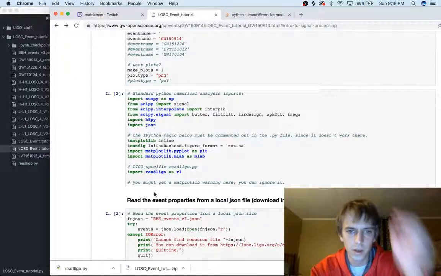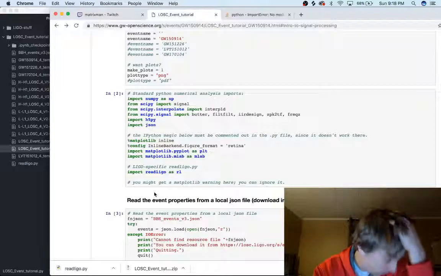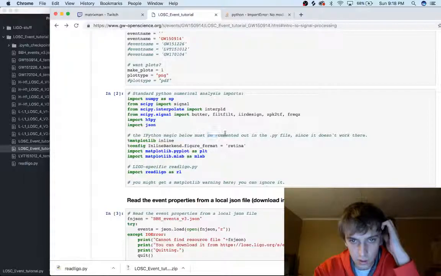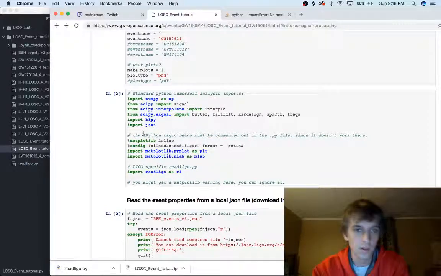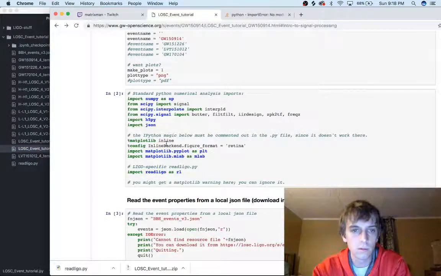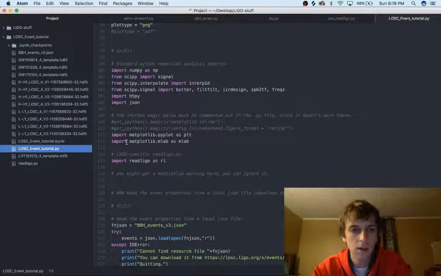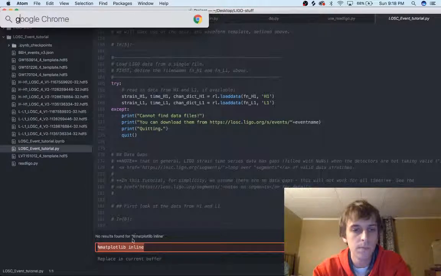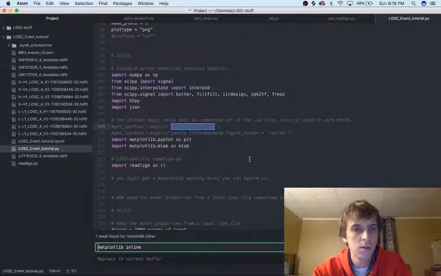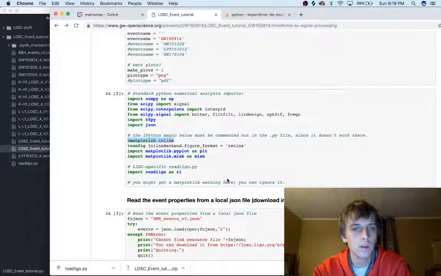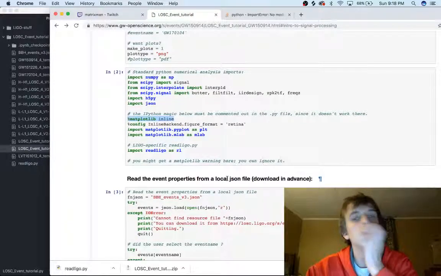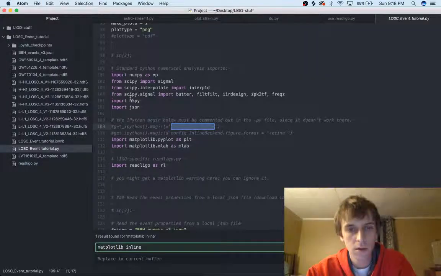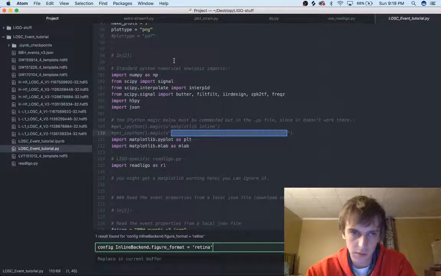Let's just look ahead and see what we can do while we're downloading SciPy. Standard Python numerical analysis imports. IPython magic lines must be commented out in the .py file since they don't work here. It's not even in my file. I don't even see it. Maybe they didn't have it. That looks fine. It looks like it's not in my file. Config, maybe let's look for this actually. Yeah, it's already commented out.